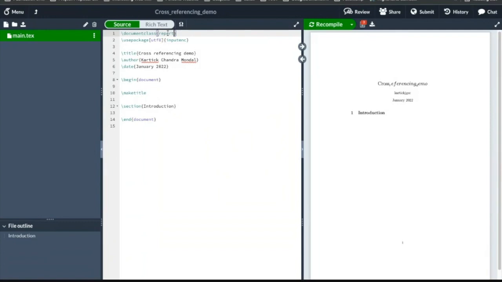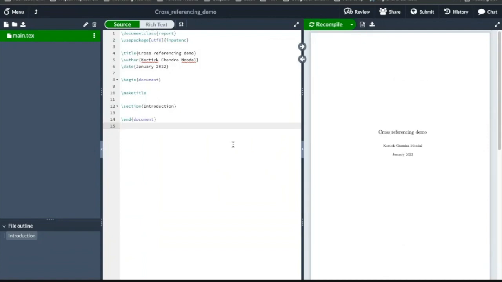So in this case, it will help you to add a part or chapter. In case of article, it starts from section. You can add chapter, but that gives a different look. So now if you run the page, cross referencing demo, it starts from here.